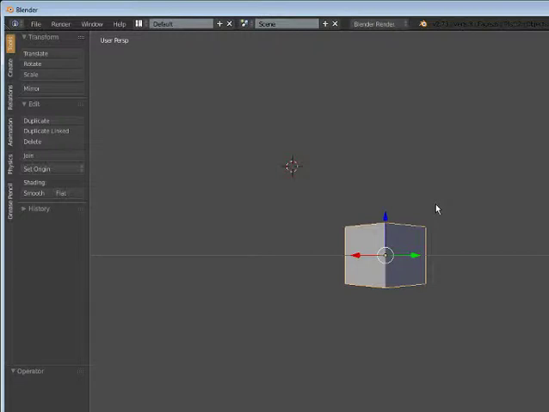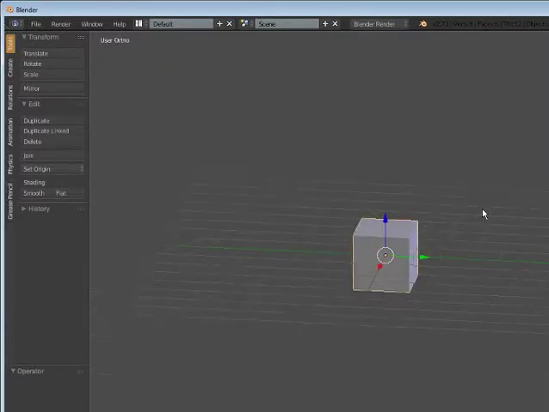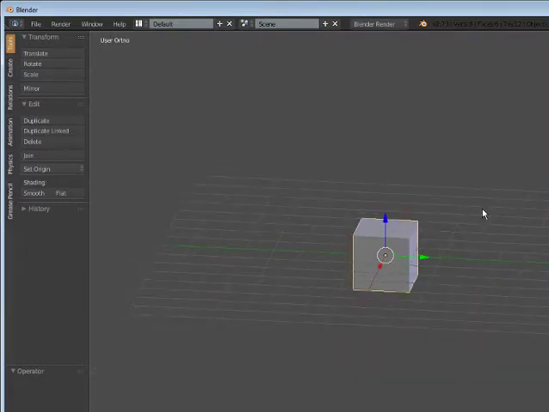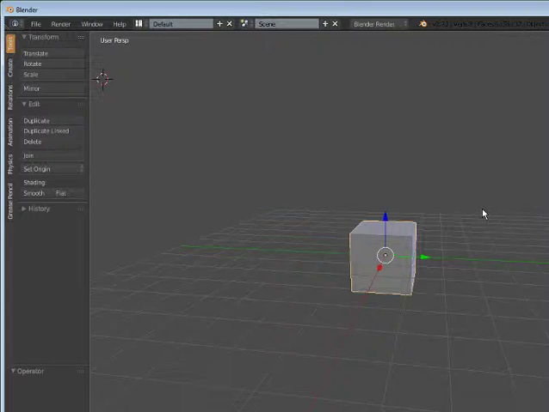Switching between perspective and orthographic mode in Blender is done with the 5 button. It switches between orthographic and perspective. So 1, 2, 3, 4, 5, 6, 7, and 8, as well as 0 and the period key, all on your numpad, are quite important for navigating Blender if you use the default settings.